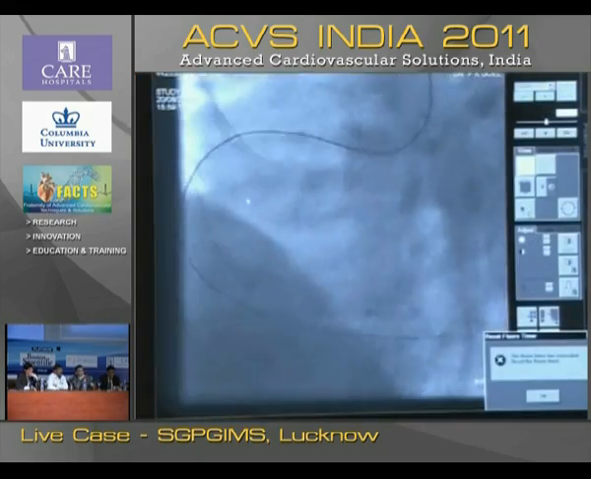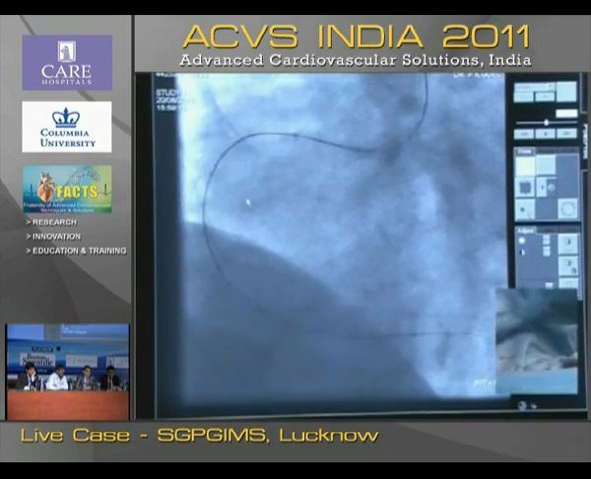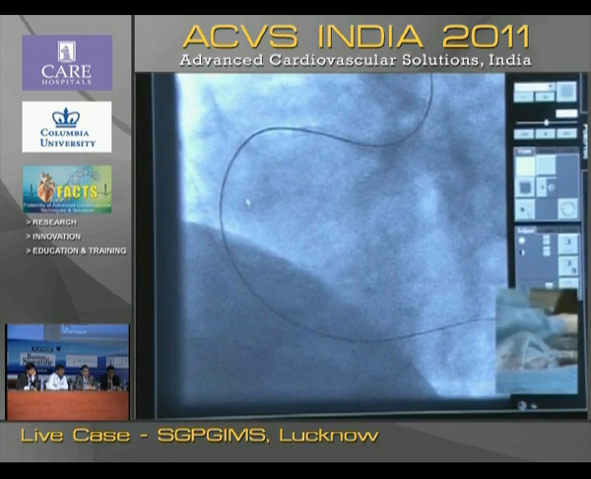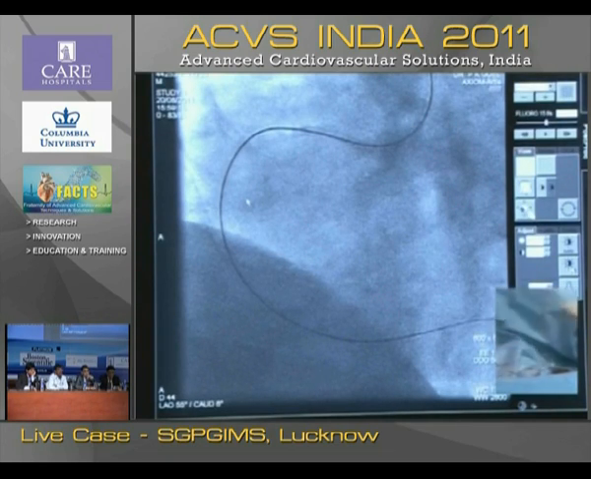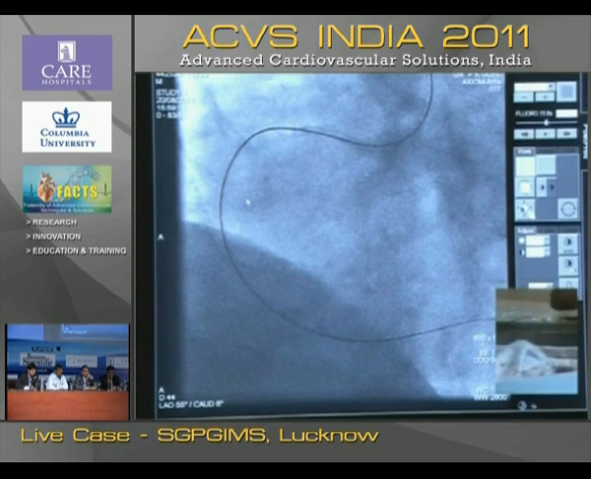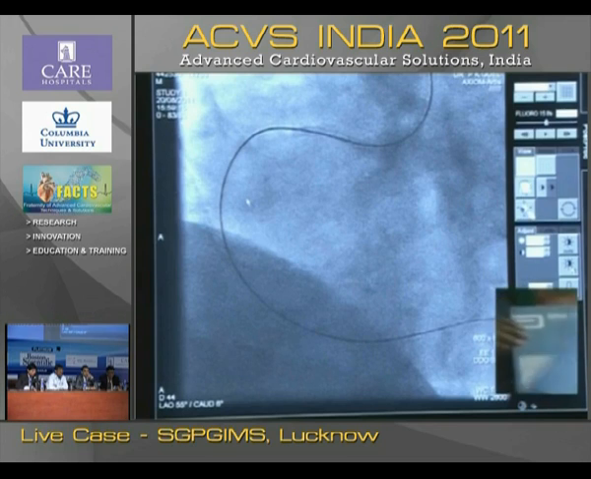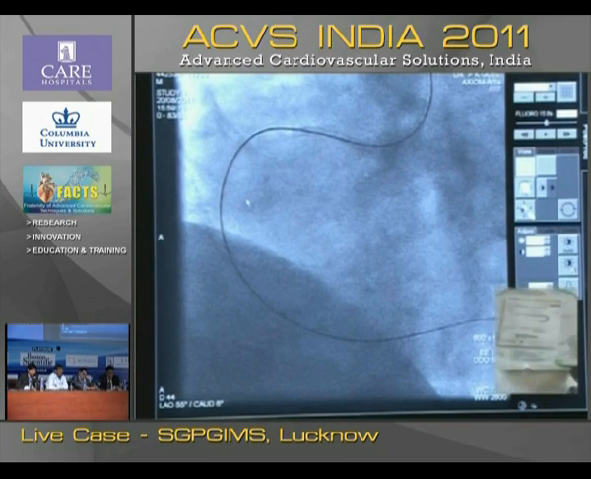Now I need a good balloon. Now let us try a mini trek. A mini trek 1.2 by 12. So this is a mini trek. This I find is a good balloon to cross. If it doesn't cross, then we have a still better one, and that is acrostat. So let us see. I'll try both of them. So 1.2 by 12 mini trek. This is from Abbott, I think.